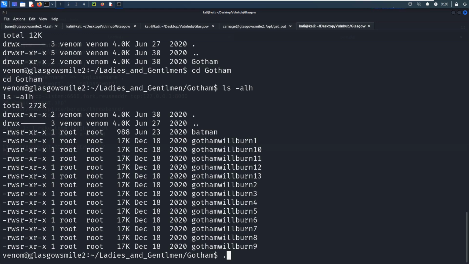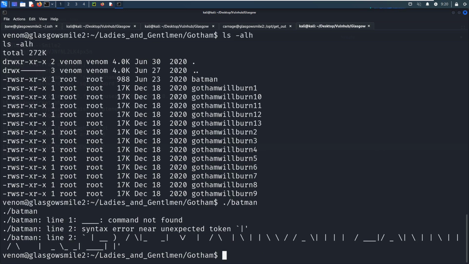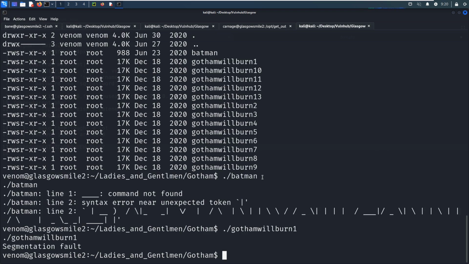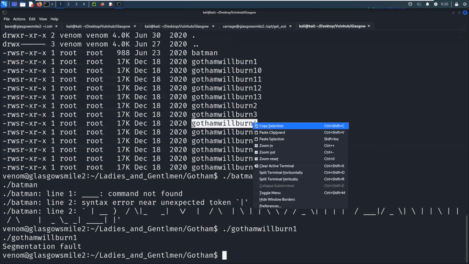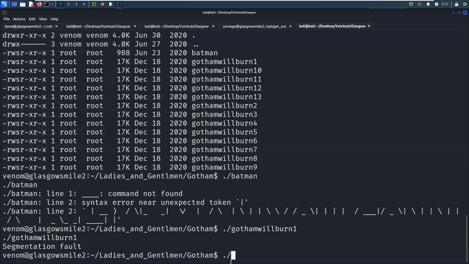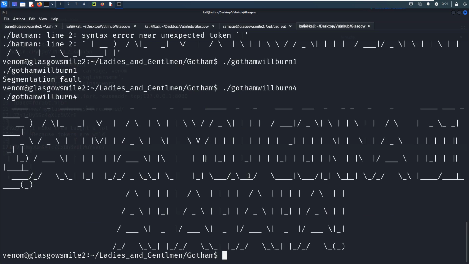So let's run it. Batman. Got some error. So how about this one? Segmentation fault. You can try all of them one by one, but I'm going to run this one to save time of this video. This time we can run this file normally.